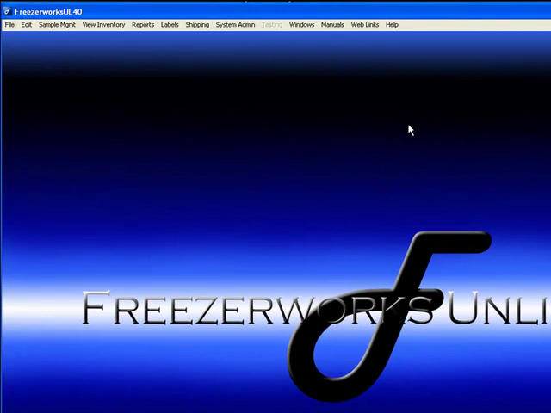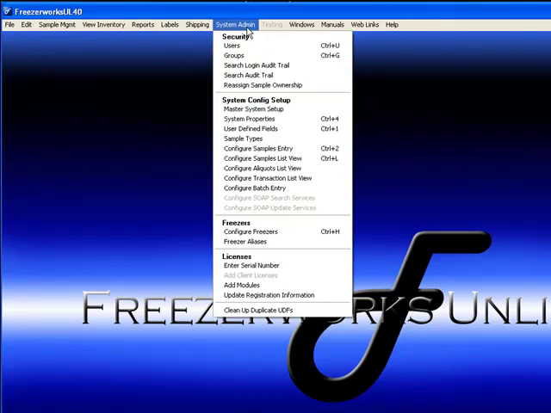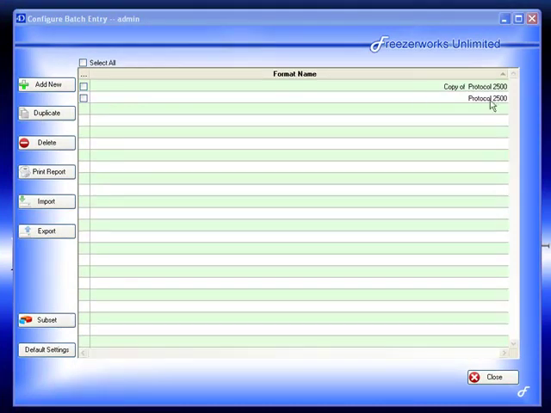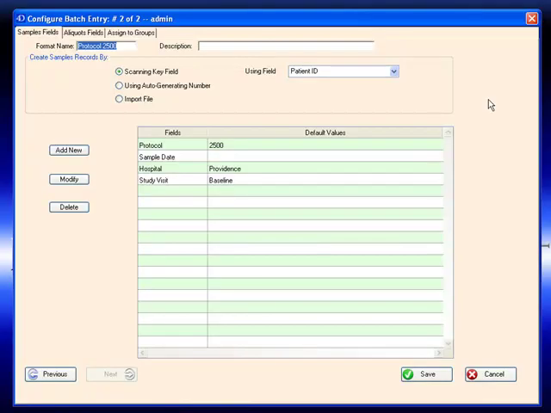The third example that we want to give you is using an import file. In this situation, we'll go back to configure batch entry. And let's go back to the protocol 2500 that we created. In this situation, we're going to create sample records by import file. The import file is going to have a list of patient IDs, so we're going to import the patient ID, and here it is.